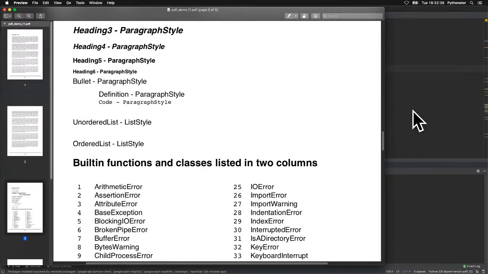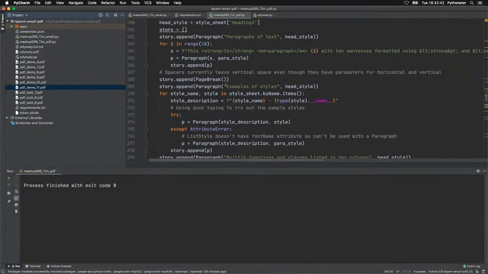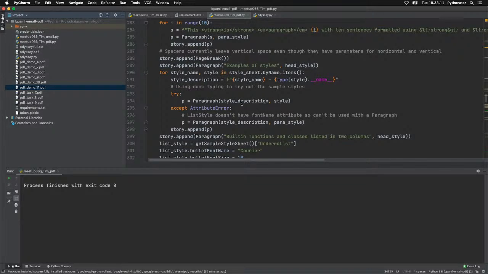Okay. Let's see how I did that. So I did a loop here for the examples of styles, for the style name and the style in style sheet by name items, which is just a dictionary of them all. And I created the style description, which is just its name, as you saw, and the type of it, telling me whether it's a paragraph style or a list style. And then I used duck typing to try out the sample style. So I just used the style on itself. If that didn't work, it gave me an attribute error. List style doesn't have font name attribute, so it can't be used with a paragraph.